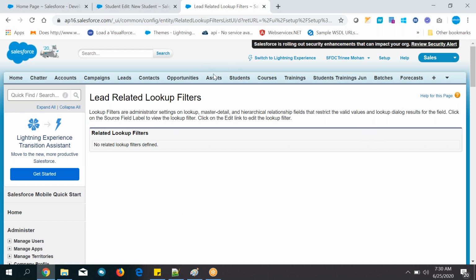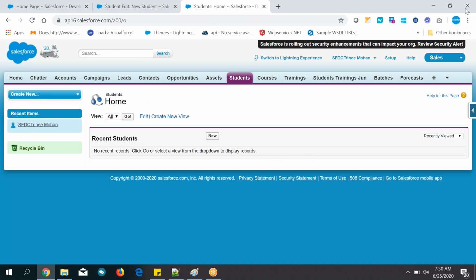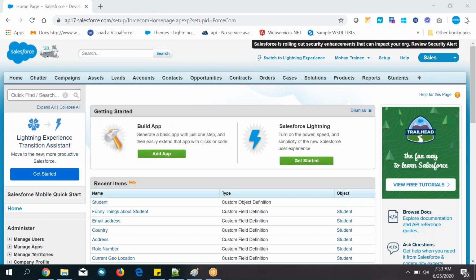So let me go to here. One second, guys. I think this is not our org. Let me log into our org. Okay, so I just logged into our org, guys. Cool. So page layout changes, right?